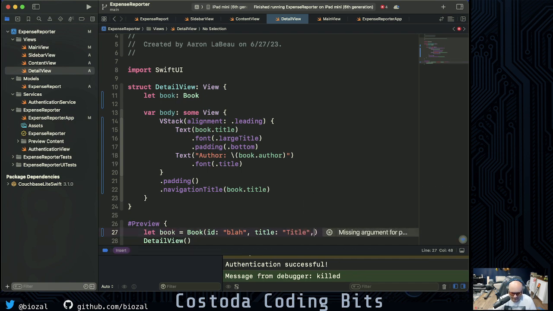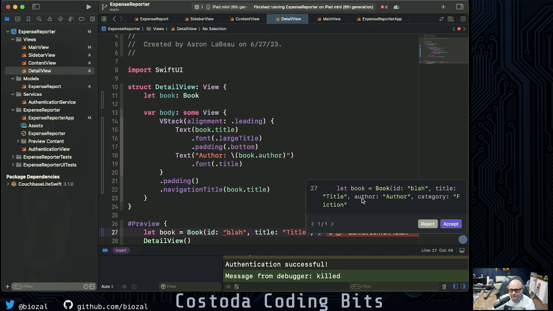And what's the last one? What am I missing here? Author. Oh, hey, looks. So Copilot. This window here, for those of you that are new, this is the Copilot integration.